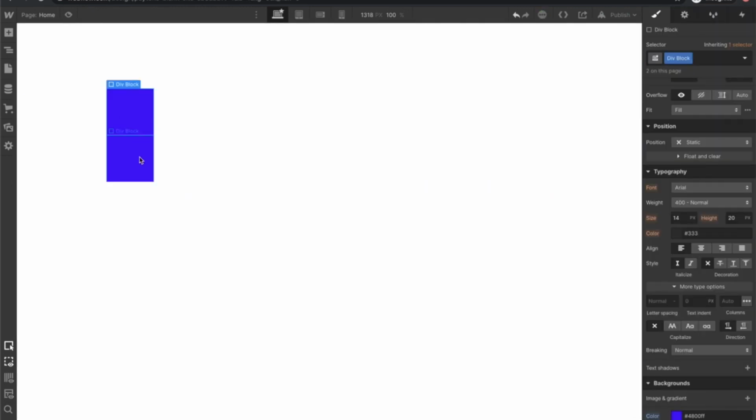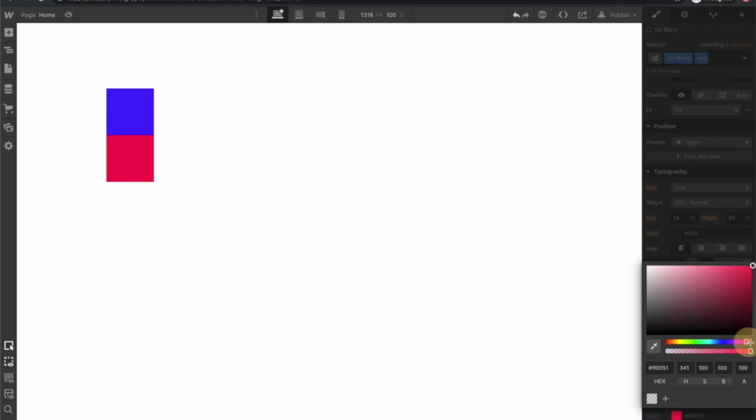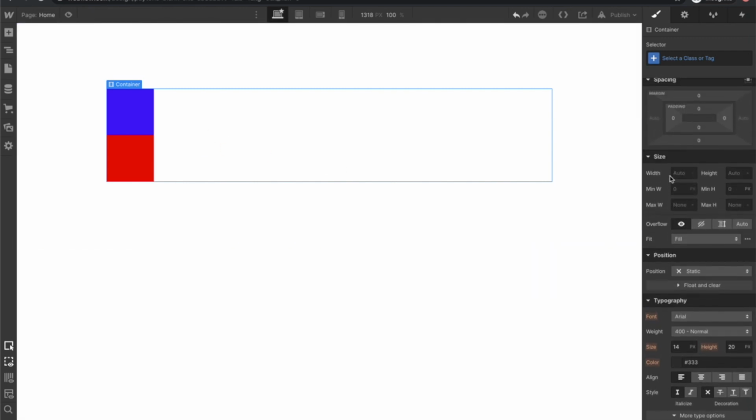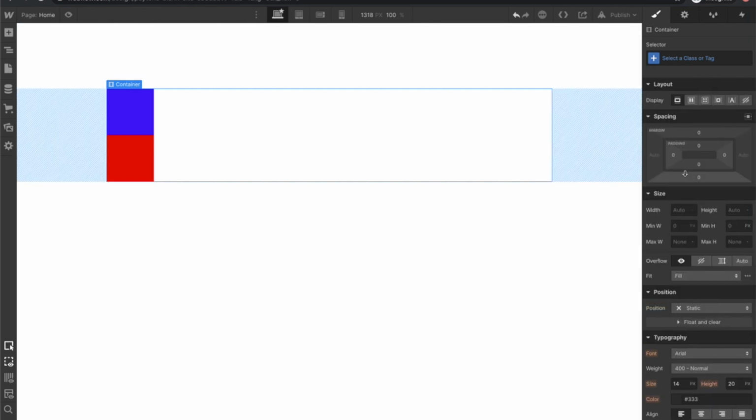I'm going to copy and paste this, and in my second div block, I'm actually going to do a more specific class titled red, and now I can change the background of this, and we've got our red block and our blue block within this container. Now, because the container is what's known as the parent element, that is going to determine the layout of our boxes or our elements within that container.